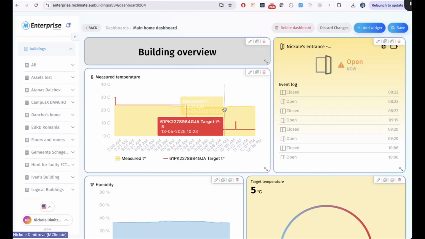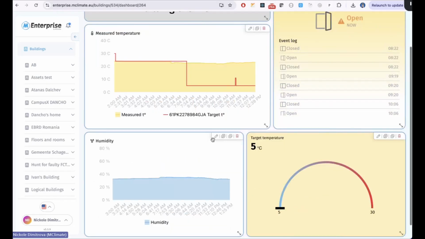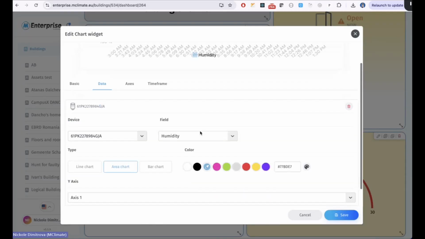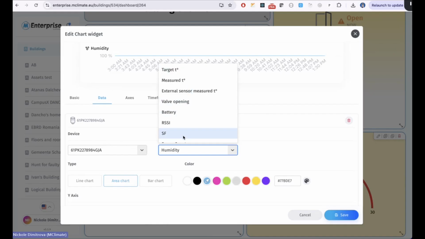And since we are not in the heating period, the measured temperature stayed high because here in Bulgaria it's spring right now, it's quite warm. So it stayed high. But when you have an actual radiator working and you can set up your dashboard, for example, to show only the target temperature and measured temperature, humidity. Here I have created the chart with the humidity. And you can basically select whatever data you're interested in. For the different devices, you have the different fields you can choose from.